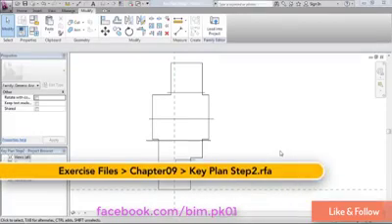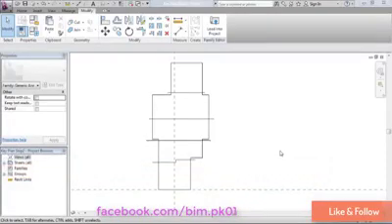file to get the basic geometry in the previous movie, and now what we want to do is take this basic geometry and create a series of filled regions from that will represent the shaded areas of the key plan. So I'm in a file here called Key Plan Step 2, and if you're following along, you can open that one up, or you can continue in your own version from the previous lesson.